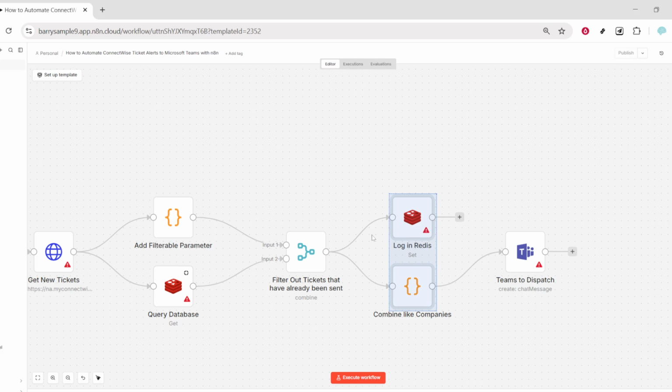To make the comparison reliable, insert a code node that converts the ticket ID to a string and stores it in a field you can consistently filter on. Consistent data types prevent subtle mismatches when you compare values between the API response and Redis.